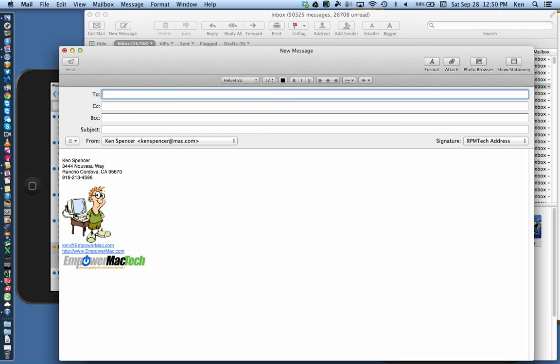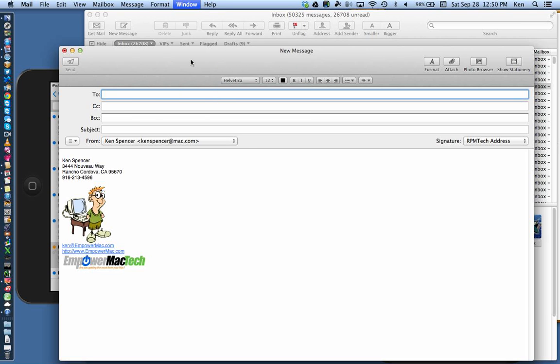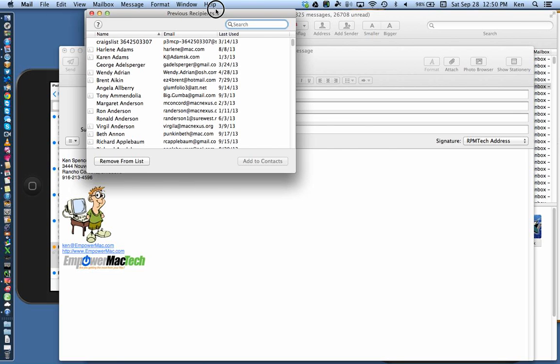Now when I type CKS, it doesn't autofill. But I'm going to show you the second tip to this. Right up here in the Window menu, click on Window and come down to Previous Recipients, and you'll get this big window here.